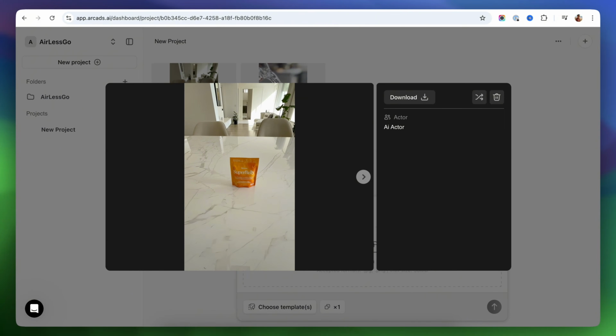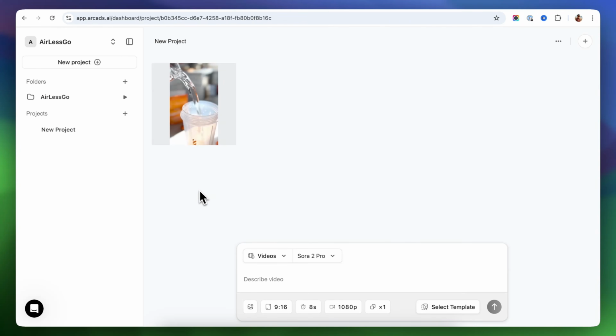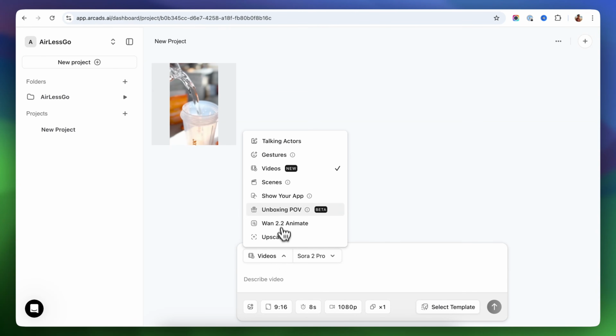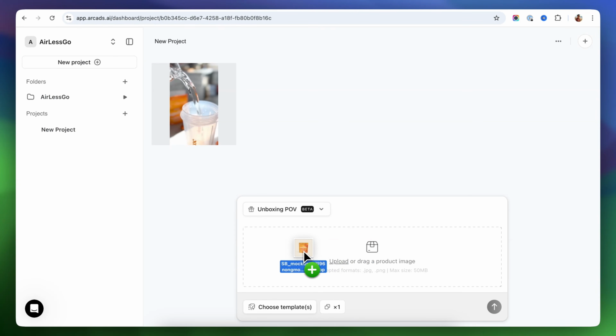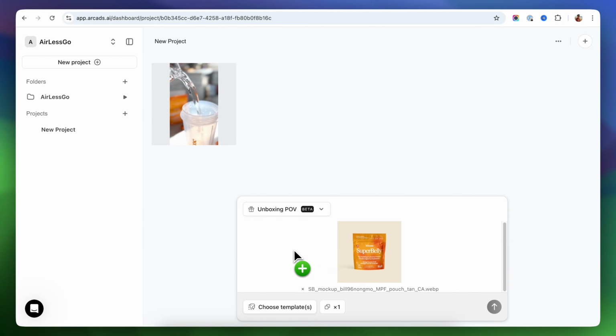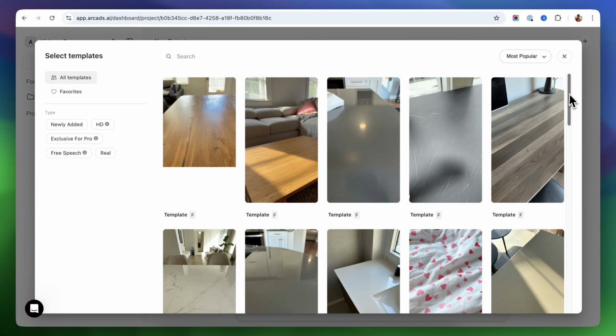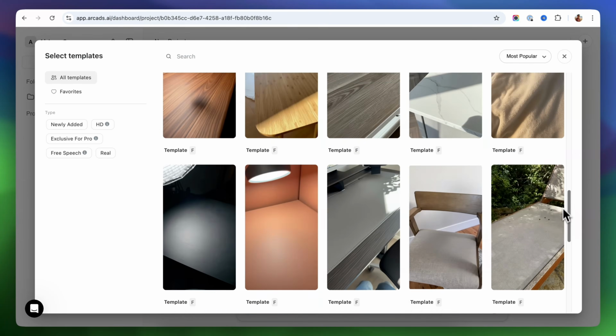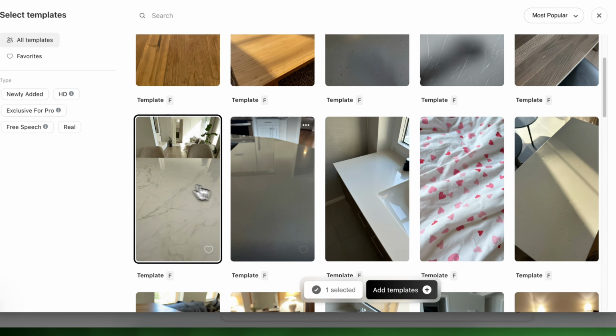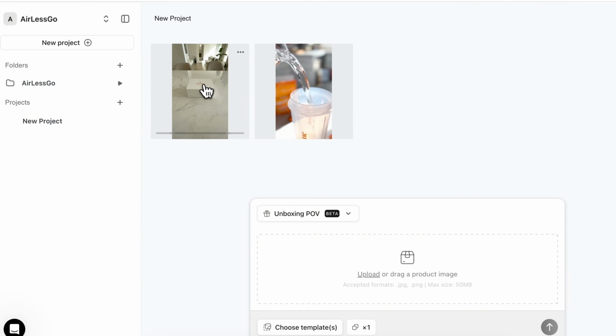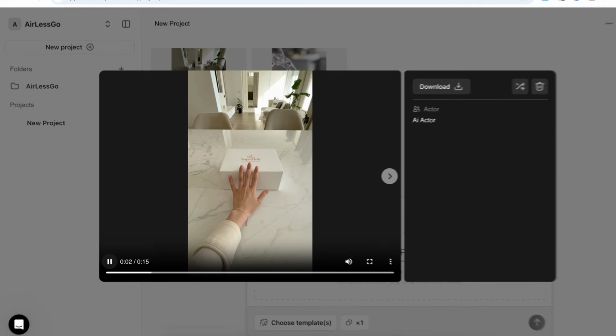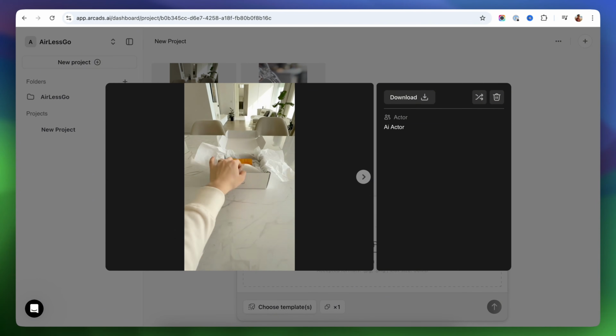But that's not all. Now let me show you a couple of more interesting features inside the Arcads app. First one, unboxing POVs. Inside Arcads, just select the unboxing POV feature, upload a product photo and choose a setting that fits your niche. For example, since my product is kitchen related somehow, I selected the kitchen table template. I hit generate and boom, the clip came out looking super real. This is perfect for adding a little touch of authenticity to my ad.